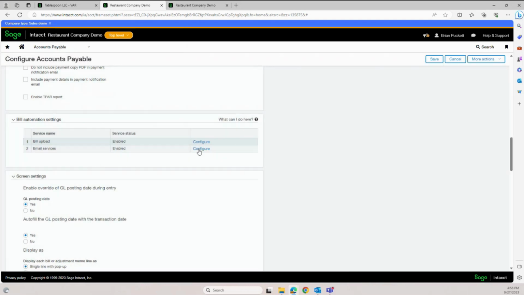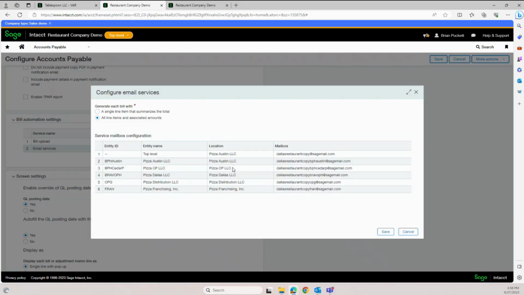And then secondly, we need to define a Dropbox email address that we will email the bill to, based on each respective entity or the top level for them to be loaded to. So let's just say we're going to load a bill to Pizza Austin LLC. So I'm going to copy this email address.